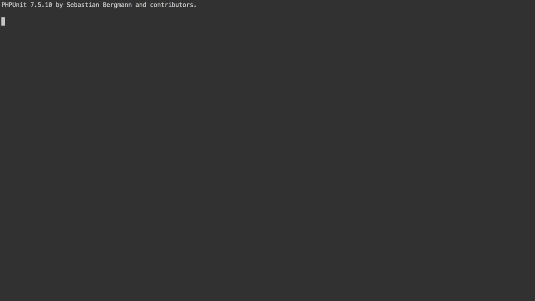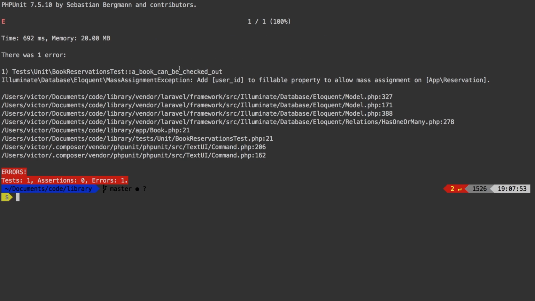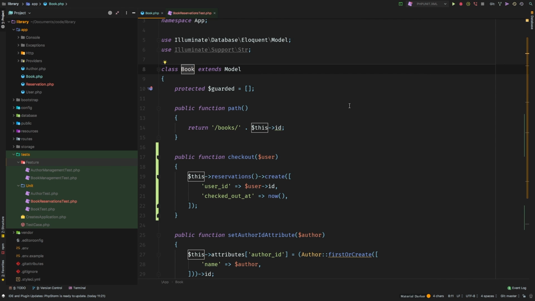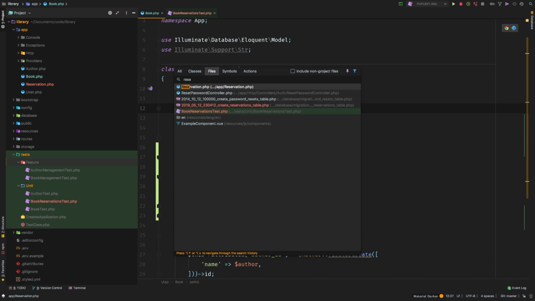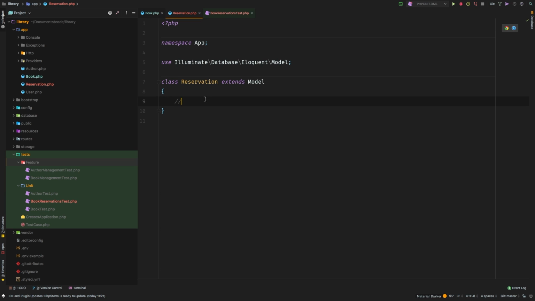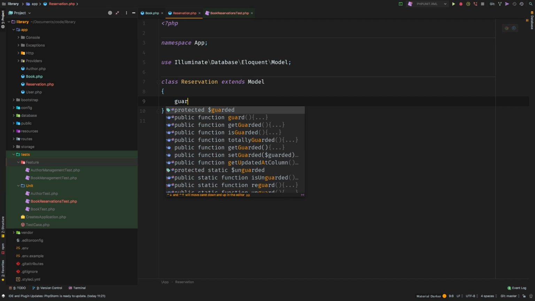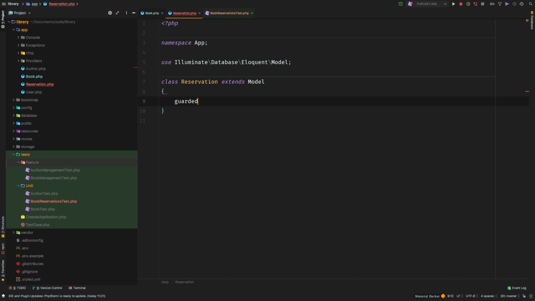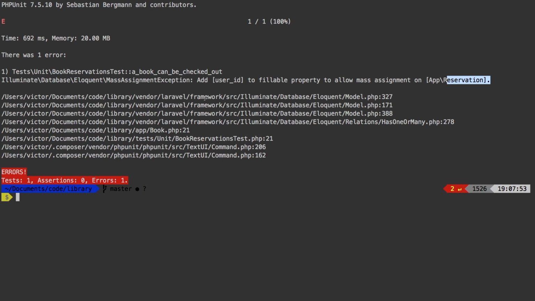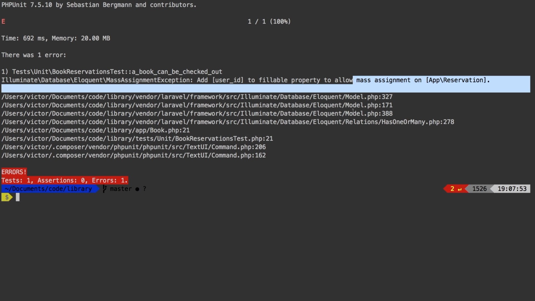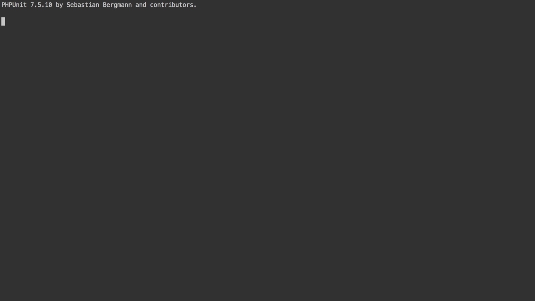Let's go back to this test. Let's run it again. And now we get a mass assignment exception. It's saying user ID is not fillable in reservations. We know that. So let's go ahead and go back to PHPStorm, and in our reservation model, as we've done before, let's turn off this fillable protection by setting guarded equal to an empty array. So this basically turns off mass assignment protection. We know that. All right.